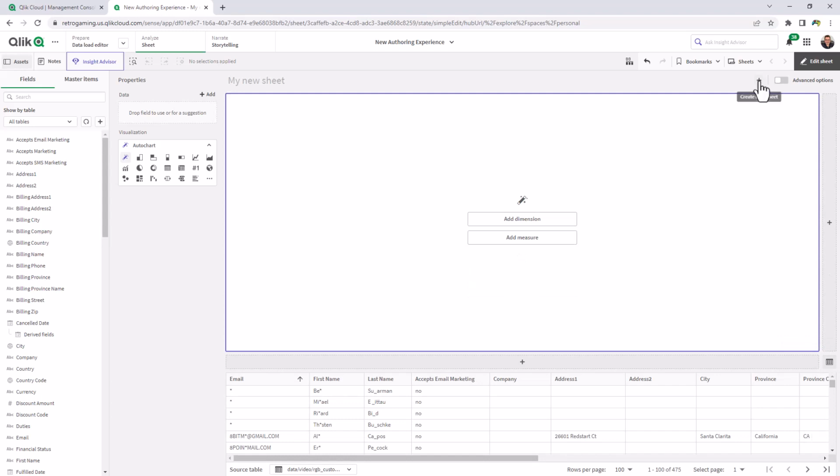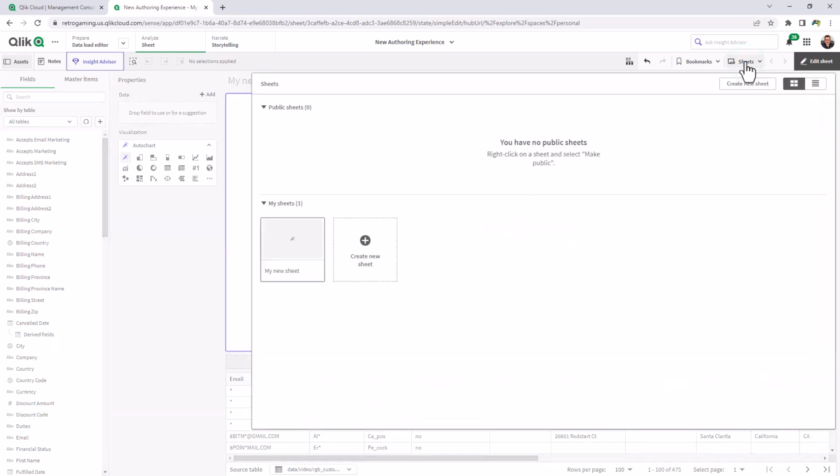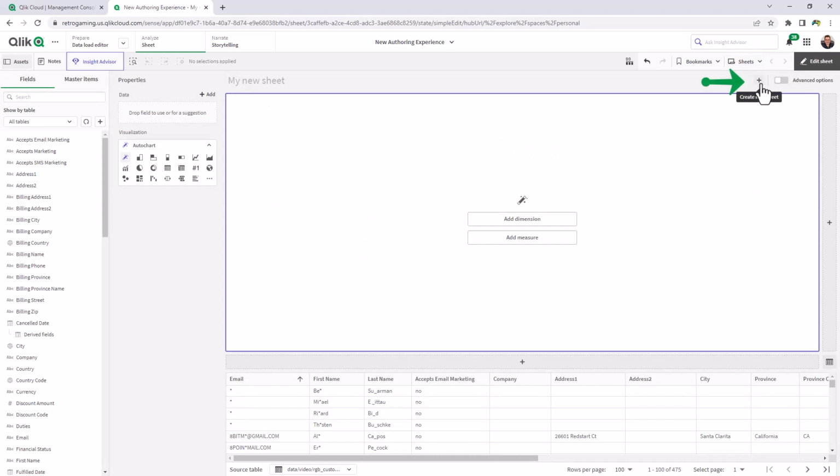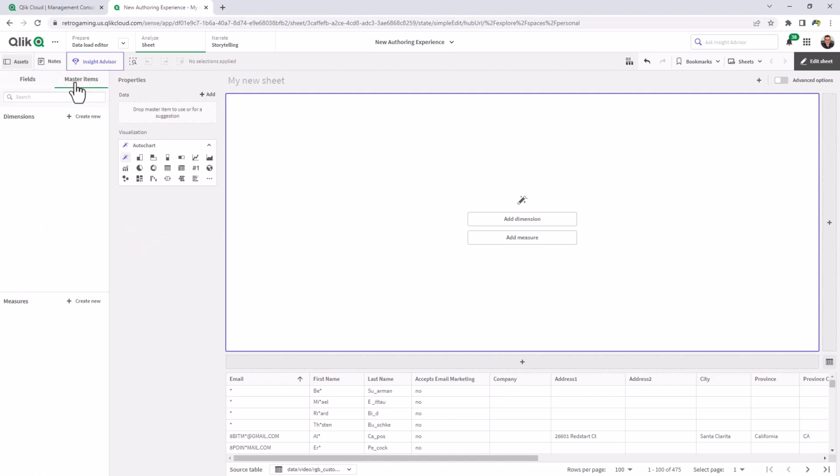If you want to add a new sheet, you could always click on the Sheets view, or you can click on this plus button here. You have a data properties and a visualization properties, which I'll talk about momentarily. And then you also have your fields and your master items. Quick word on the master items, just like you already have used in the past, basically creating reusable expressions for your dimensions and your measures that you can use multiple times within your charts. It also creates a reusable library of objects for others to use to create charts when they contribute to published sheets.